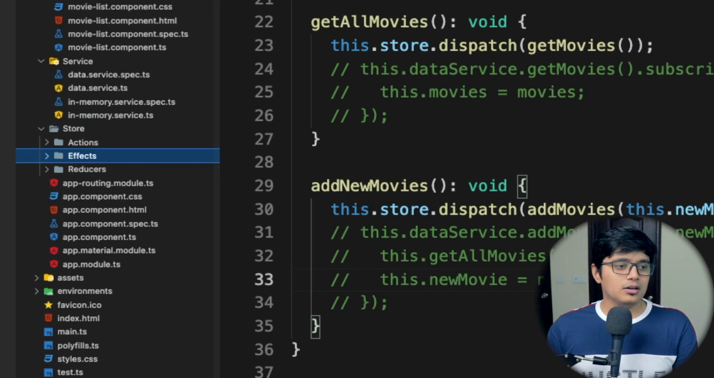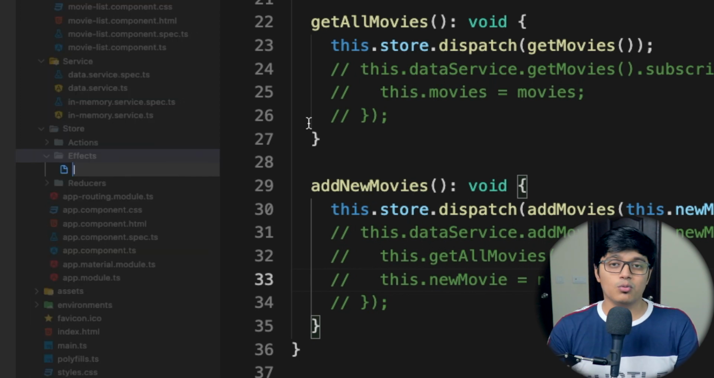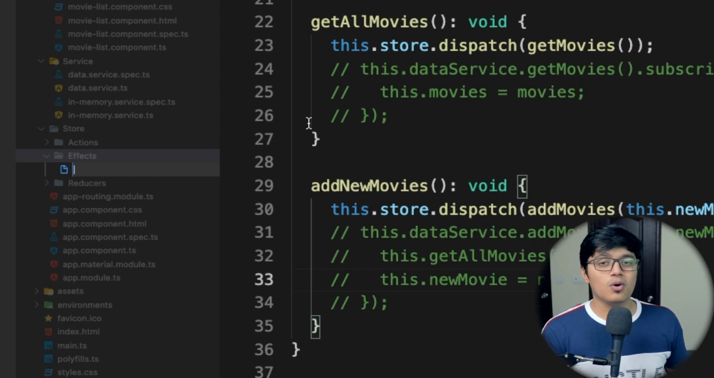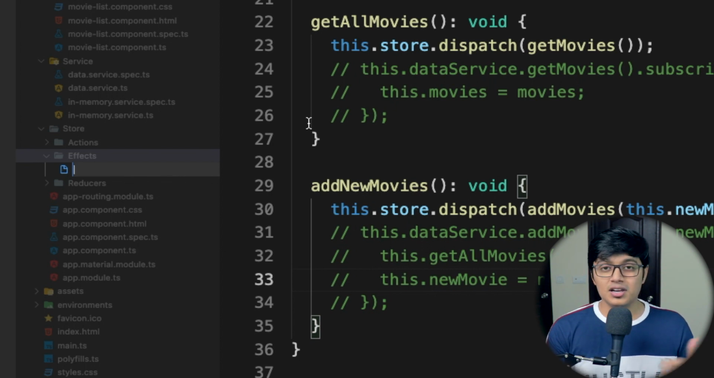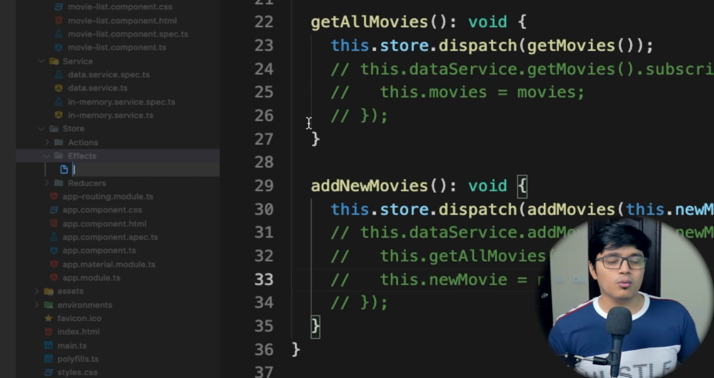And inside that, I'll add a file called movie effects, because you know from our previous videos we are dealing with movies. And if you haven't watched the previous videos on reducer and action, please go ahead and watch them. I will link the playlist in the card so that you can watch all of them. Now we'll go ahead and create our movie effects.